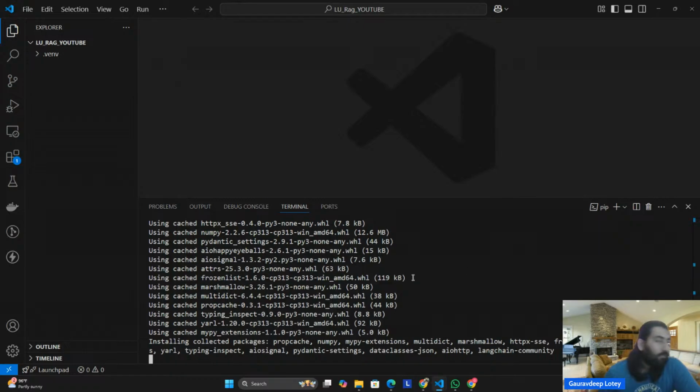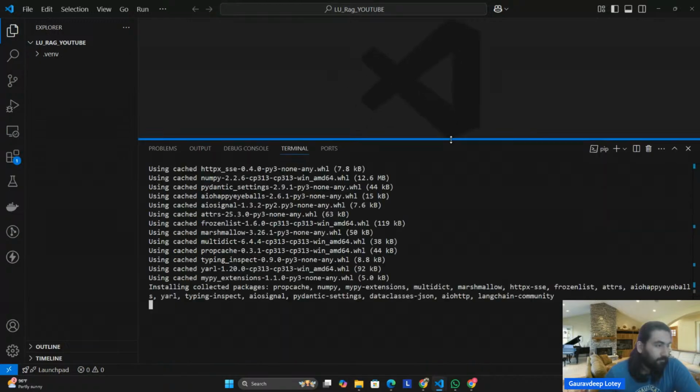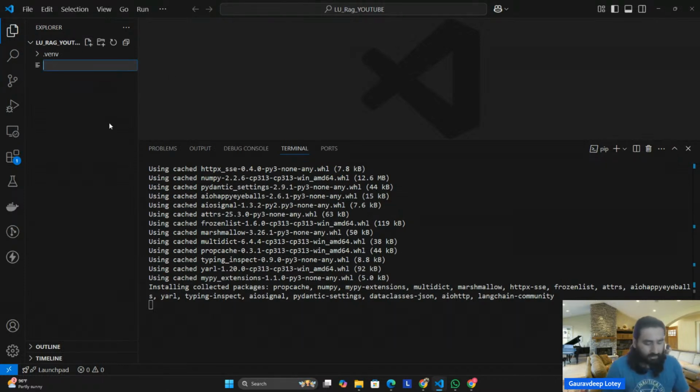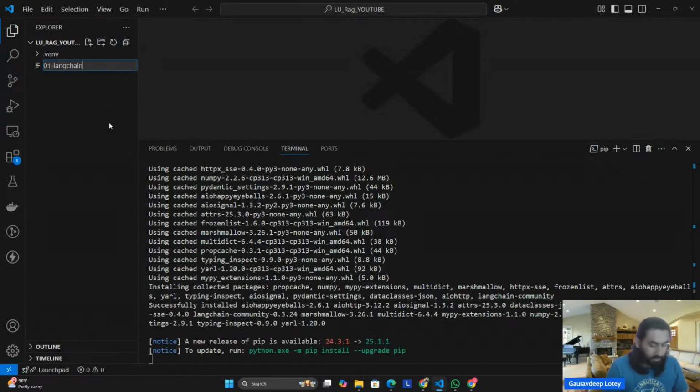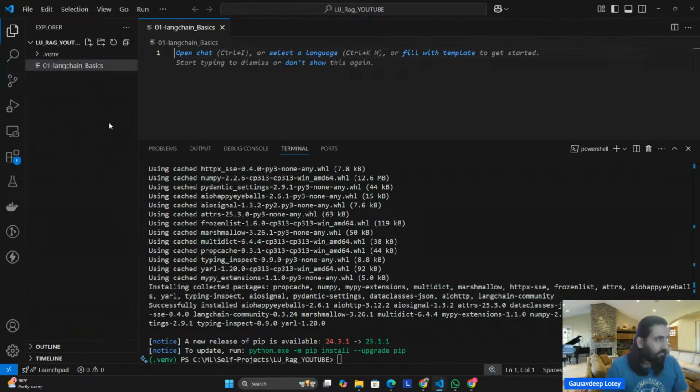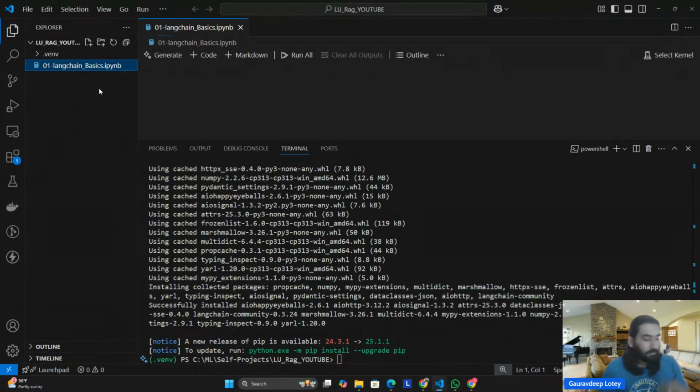All right. So let me just also quickly show you what I have done meanwhile. Let this LangChain community install meanwhile. Okay. So let me just start off with the first file, which is chapter 1. Let us call it LangChain basics. Okay. Let me rename it to a Jupyter notebook file, .ipynb. It becomes more plug and playable.